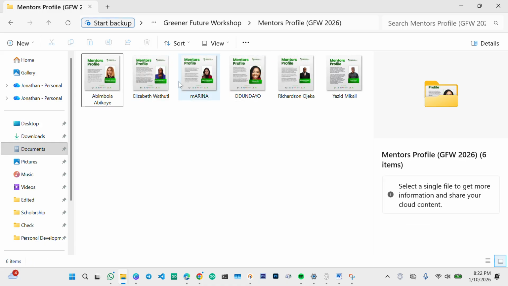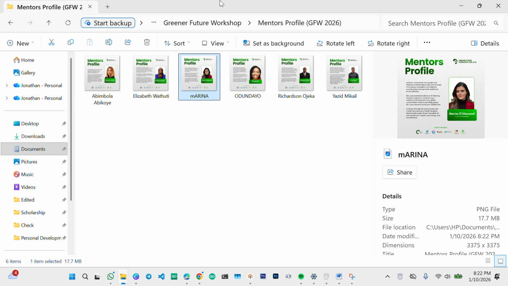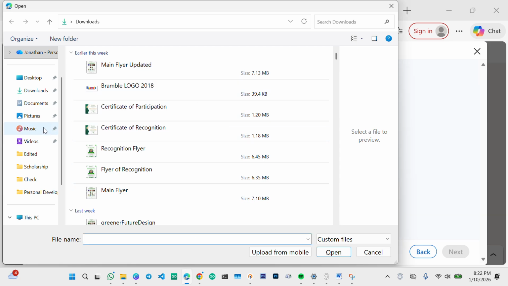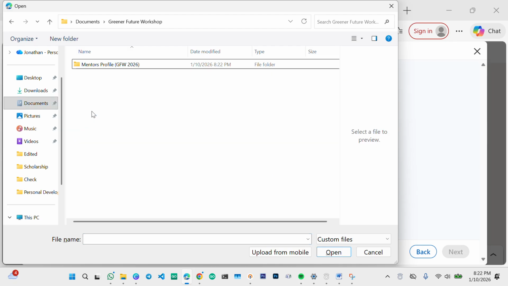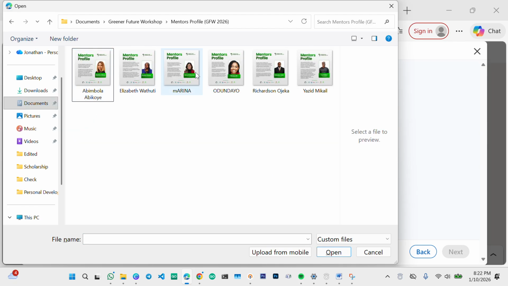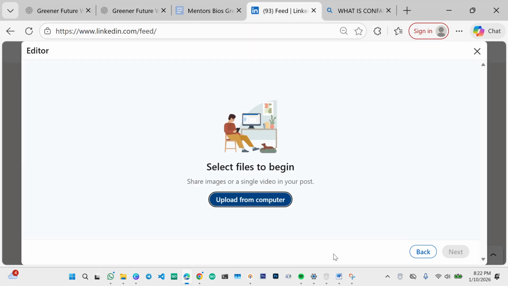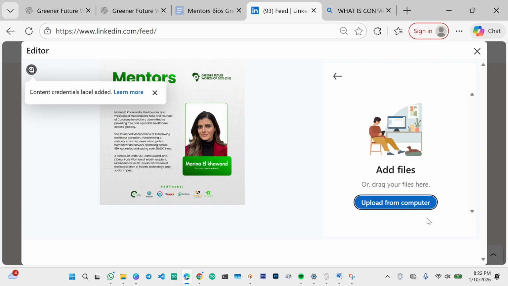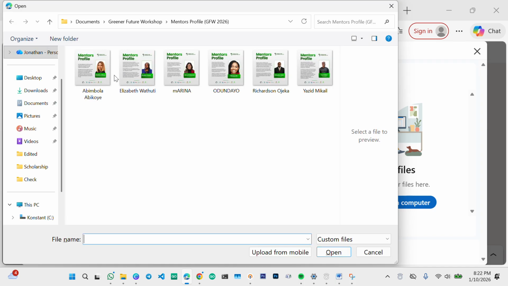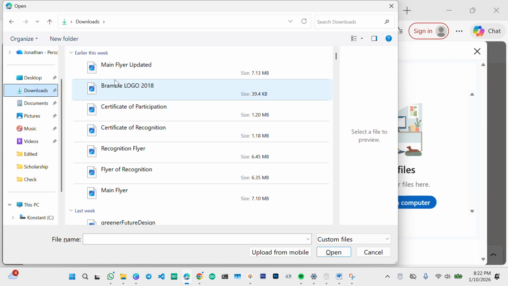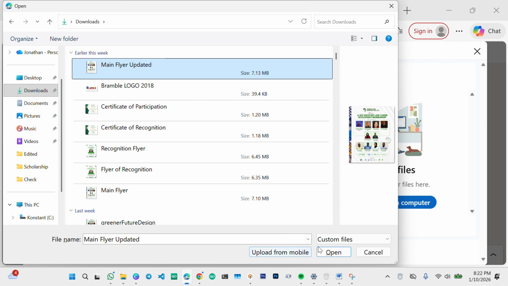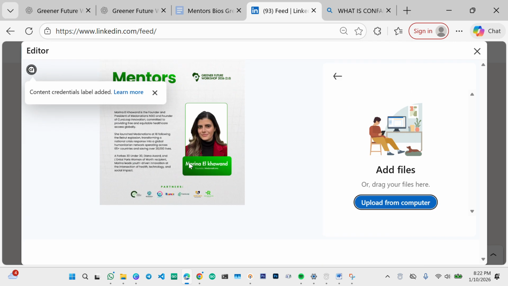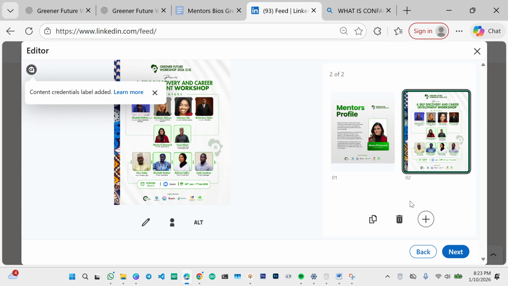So I have Marina's post here because I saved all of them individually. I can go back to my LinkedIn post, which is right here, and make a post. Where is this document? I'm going to my documents folder, Greener Future Workshop. Open this one and click on this Marina. I want Marina to appear first, and I'm going to add the main flyer for the event as the second picture in the design. I'll add this one and say open. So I have two posts inside one.